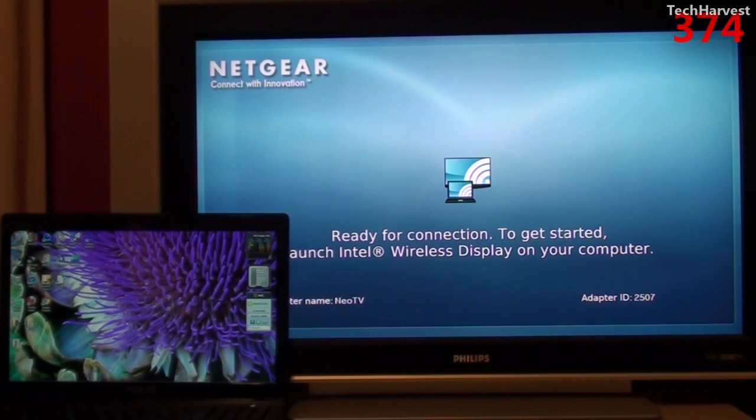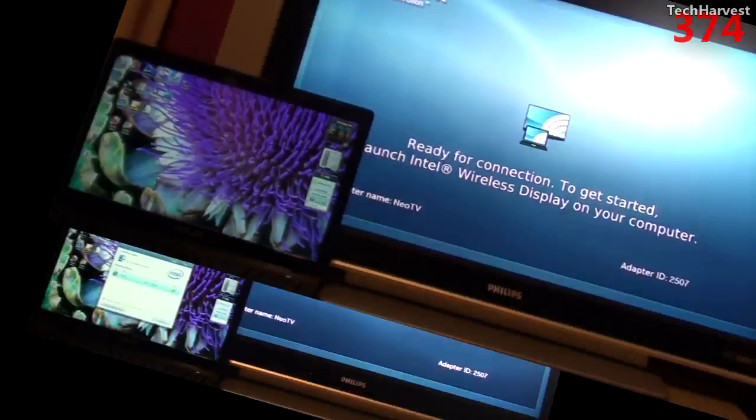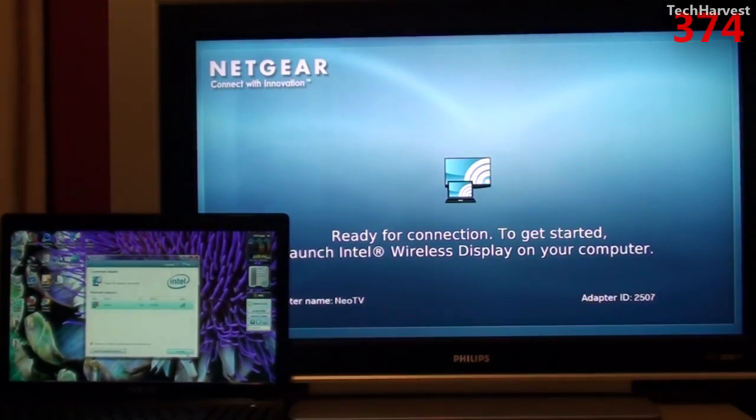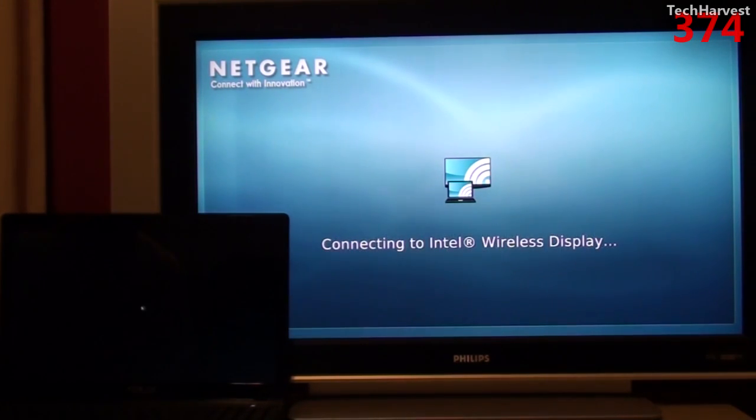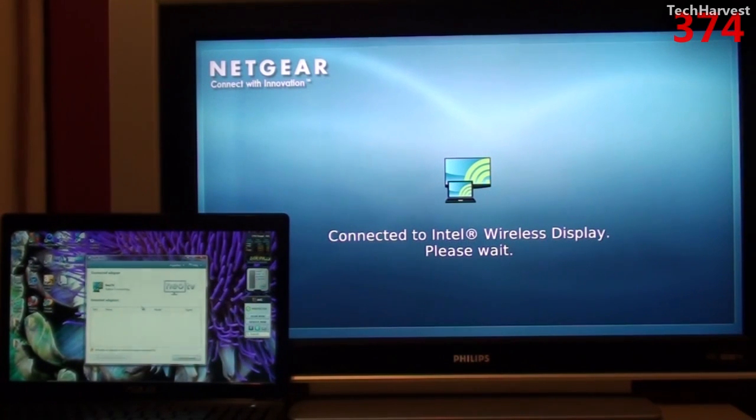Okay, so it says ready for connection. To get started, launch Intel Wireless Display on your computer. So let's do that right now. I'm going to click on that program here on my desktop. And I'm going to hit connect down here. And it's connecting to the wireless display.